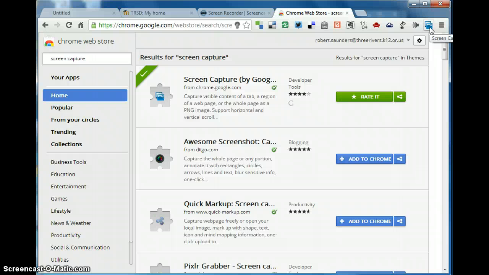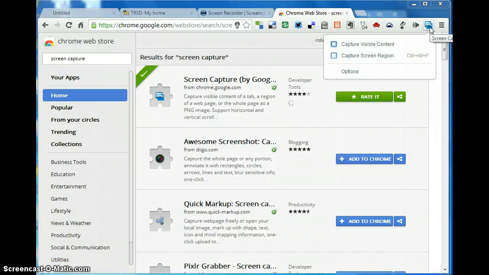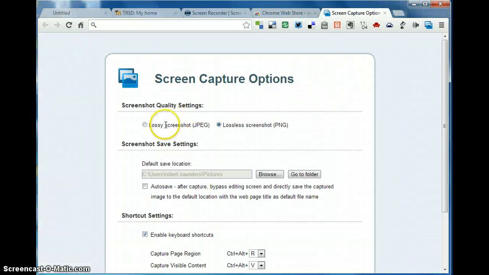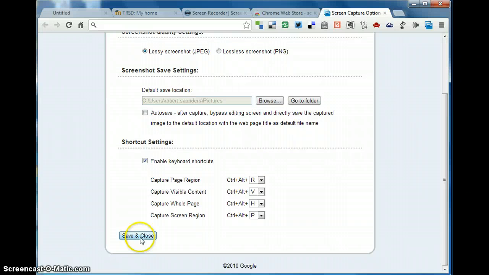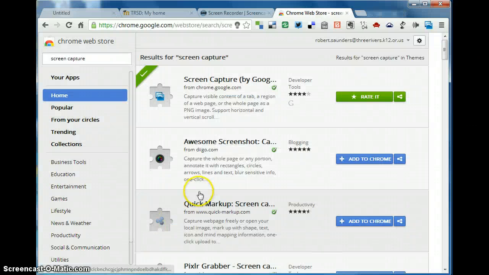Okay. Now once you're in there, you're gonna have to make a settings change. I click on Screen Capture and I go to Options, and I'm gonna use this JPEG option here. Seemed to work better. It'll save and close, and that tab should go away. I can close out of that tab.